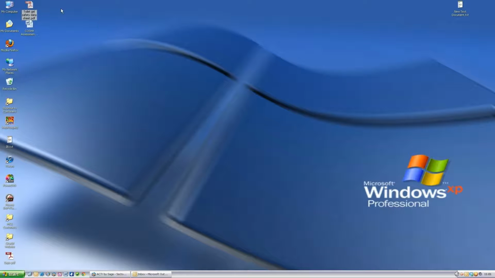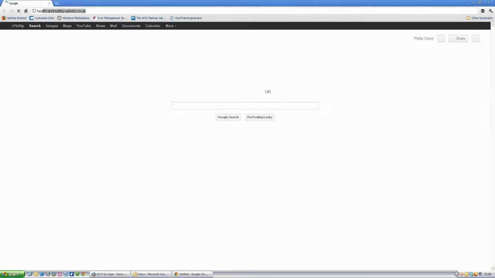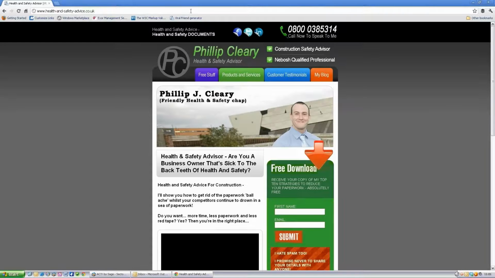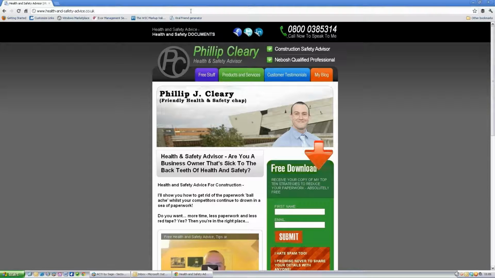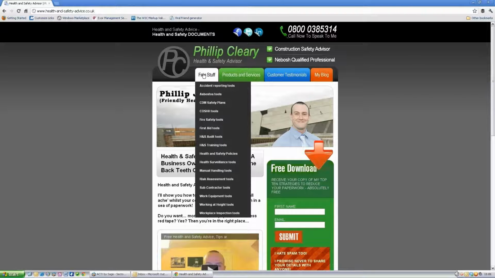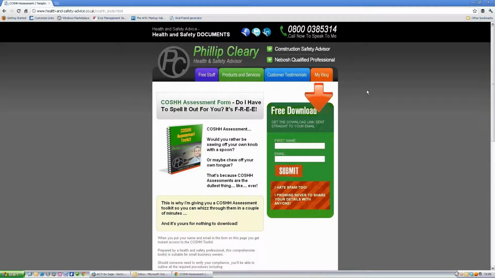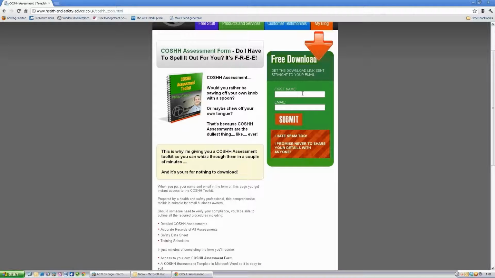I've saved the data sheet onto my desktop here, and I've got a COSHH assessment template ready here. Now, if you haven't got a COSHH assessment template, I've got a free one on my website that you can download. If you go to healthandsafetyadvice.co.uk, go to free stuff at the top, click on COSHH tools, and then put your first name and your email address into the form, and I'll send you a download link so that you can download some COSHH assessments, and there's examples in there too. So let's assume that you've done that.